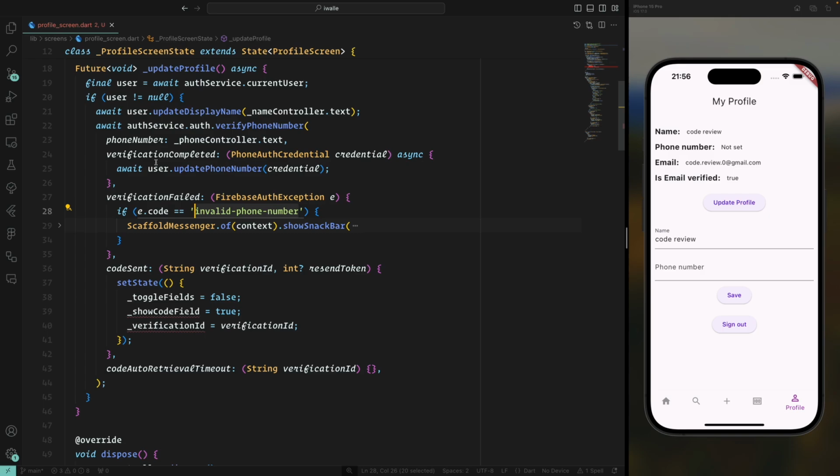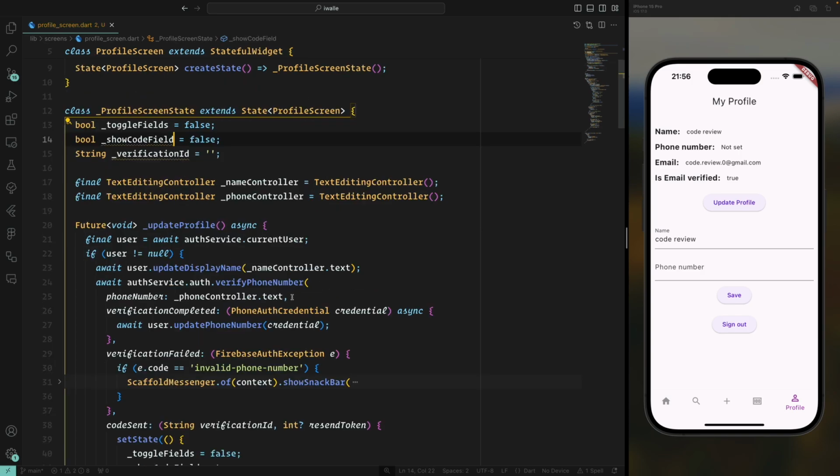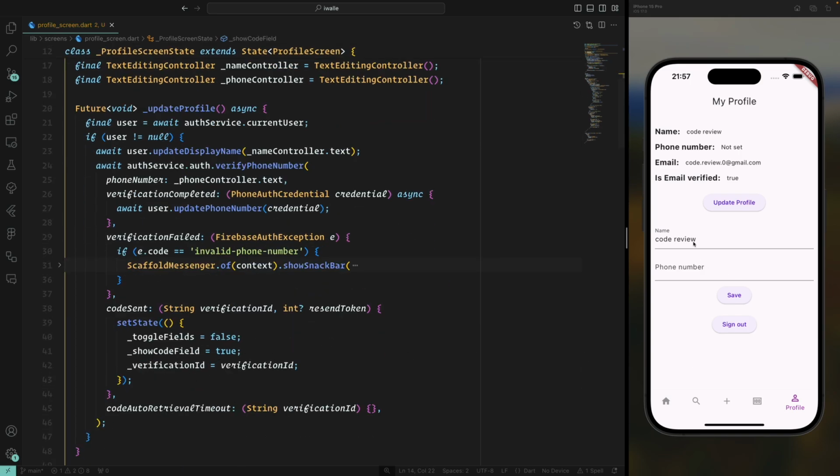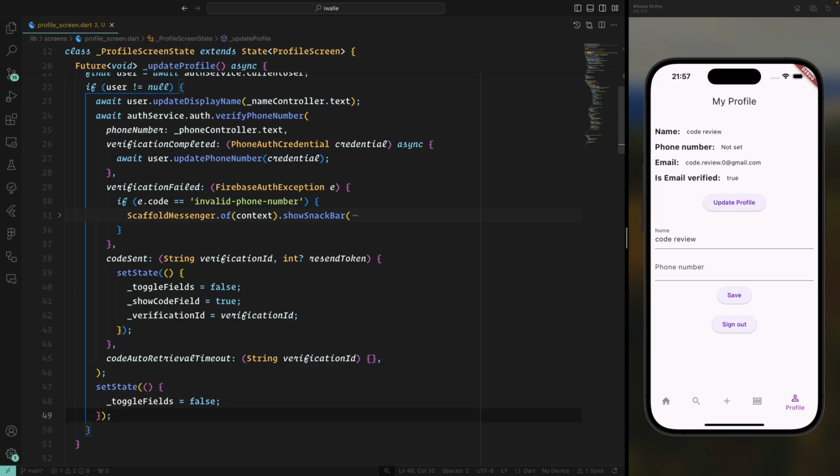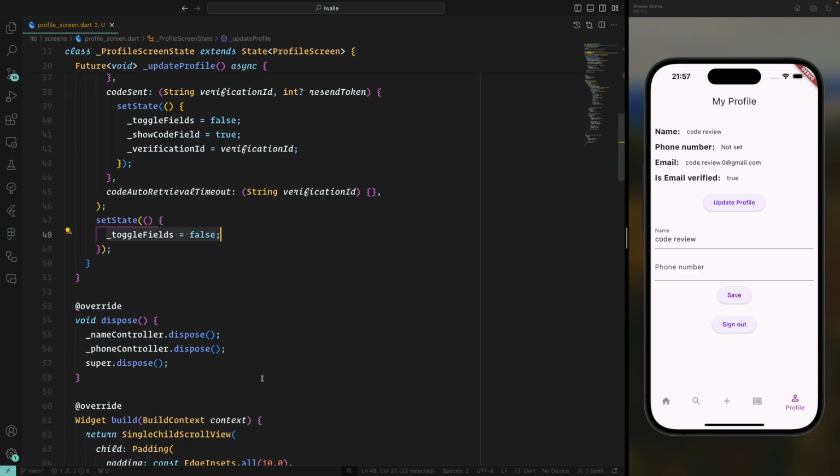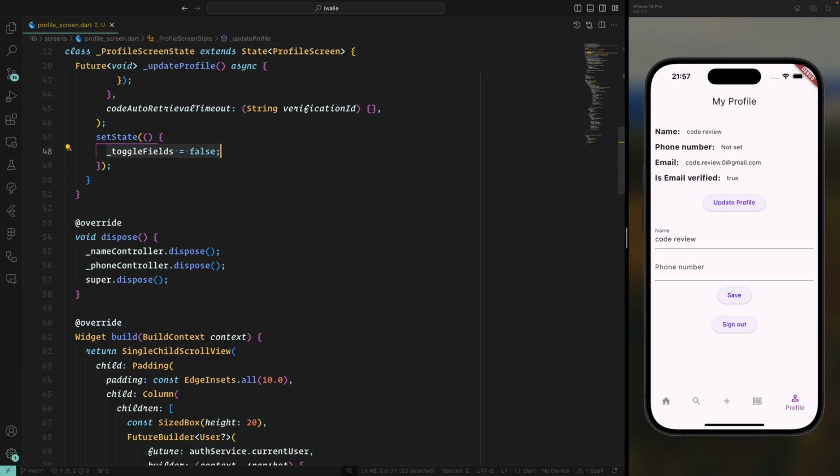Now what the verification phone number will do is send a code to that phone number. So in that case, what we'll try to do is hide these fields and also show another field which is only for the SMS code. And we also pass the verification ID to be here because we need it later. So let's create these. These will control the other fields that we need to have. So we just need to make sure that the fields will be toggled off after this. So that's actually for handling the update name and phone number.